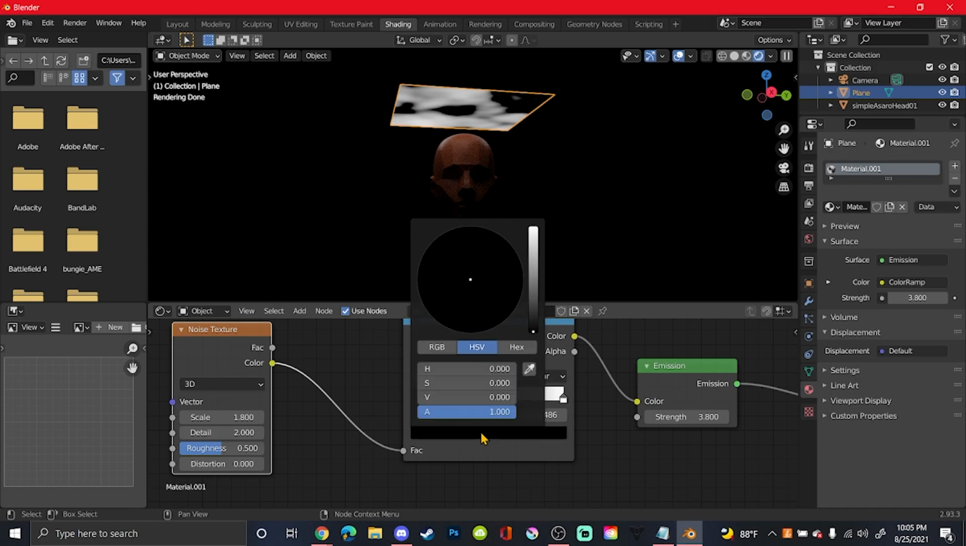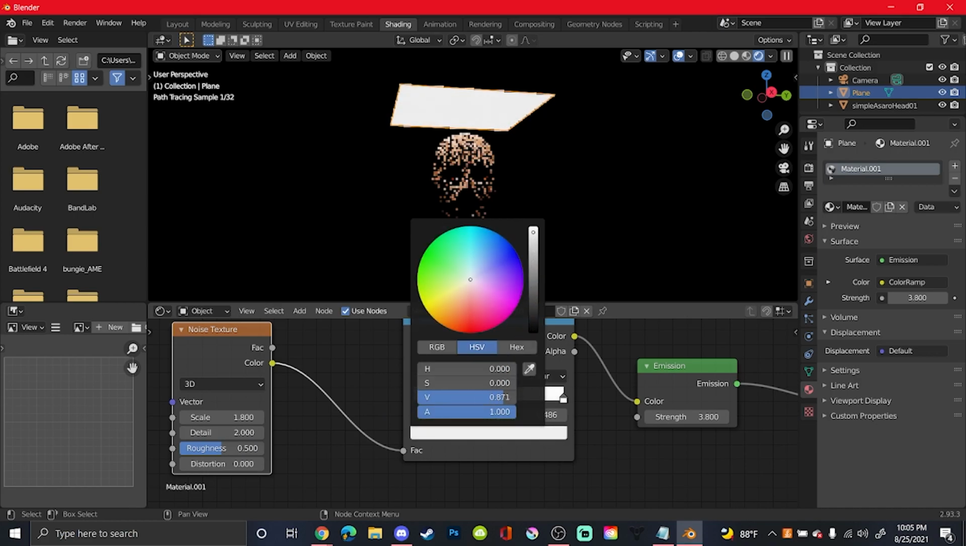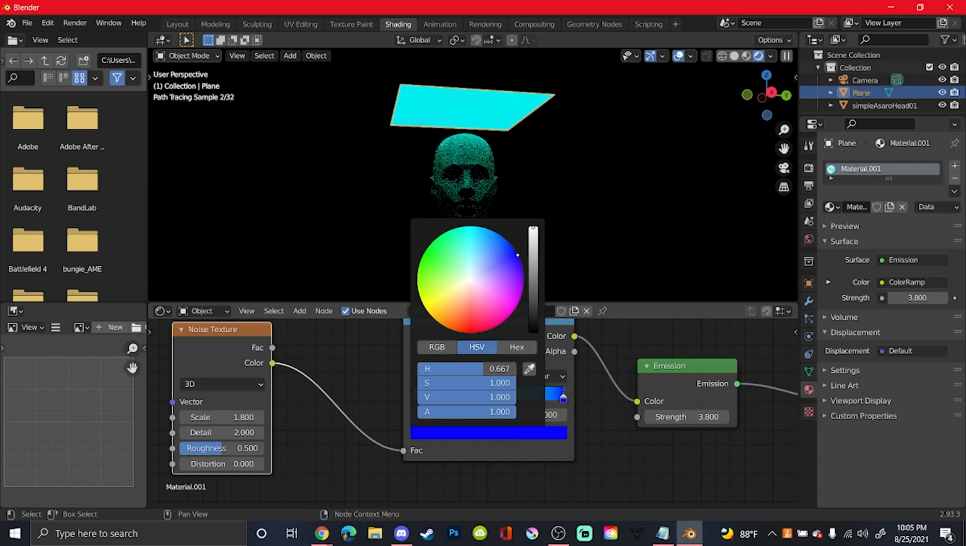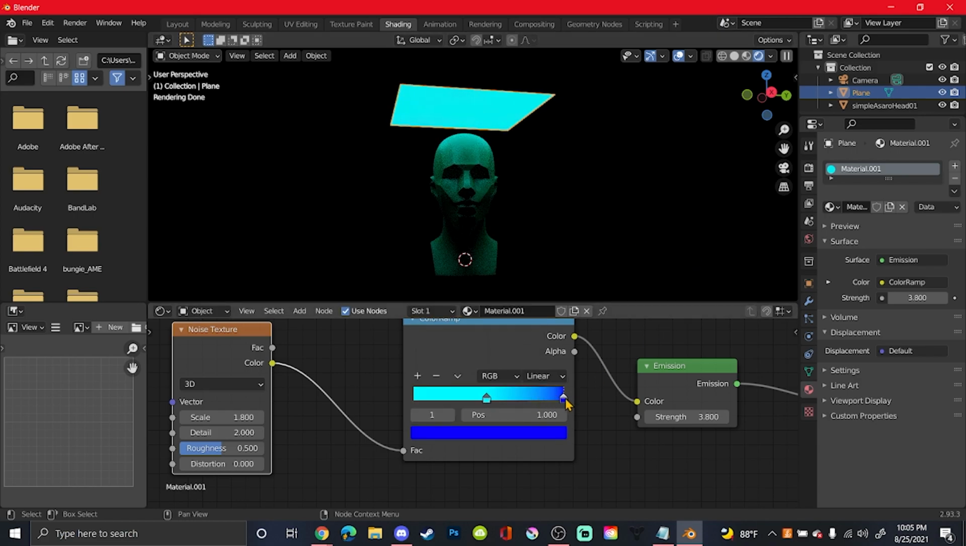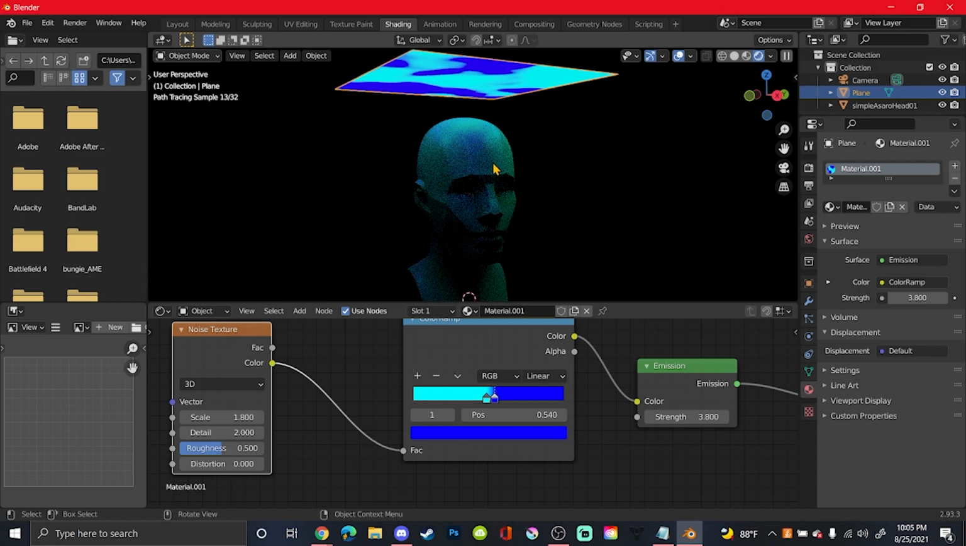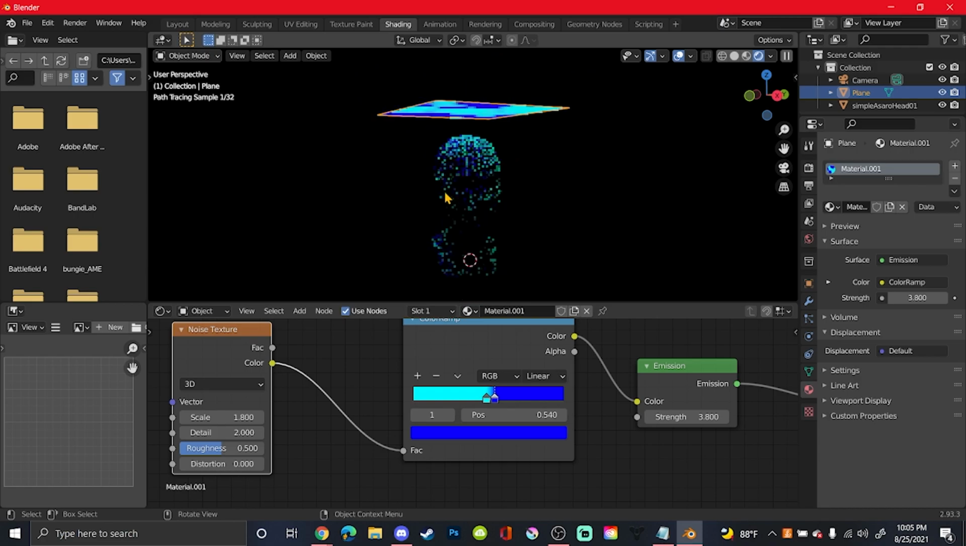Then I would change the black color to something like, let's do light blue. Then I would change the white color to dark blue. Then I would bring it in closer to light blue. And look at what that's doing. That is creating such a nice little aquatic effect on the face.